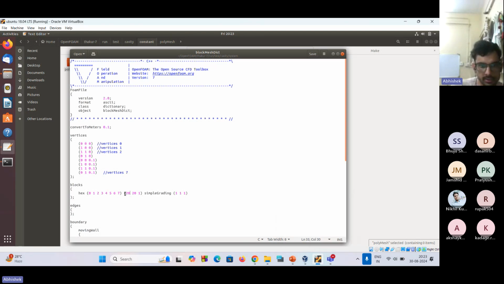So the second part is how many grids you want. Let's say we want 10 grids in the x and y direction. This 10 defines nx, that is the number of divisions in the x direction. The second defines the number of divisions in the y direction. The third defines the number of divisions in the z direction. So I'm also keeping everything at 10, 10, 10 for now. All right. This simple grading we'll discuss later.